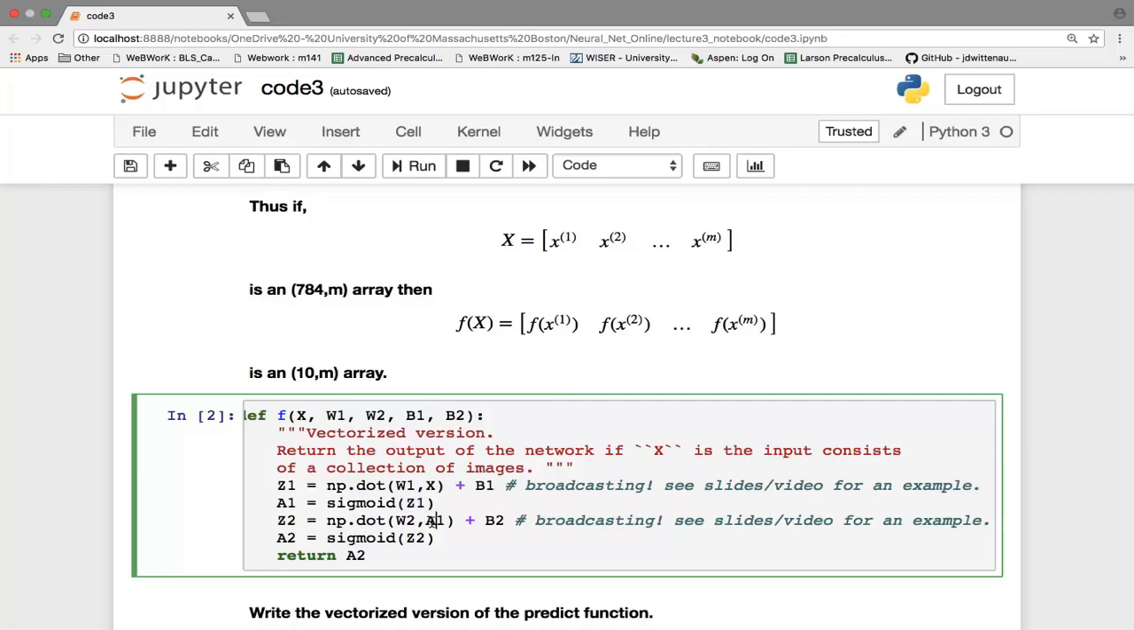And we do this again for A1, and then so this output is a matrix of predictions. In other words, it has the prediction for all the images in the training set. In the first lecture, we only have the prediction for one image.